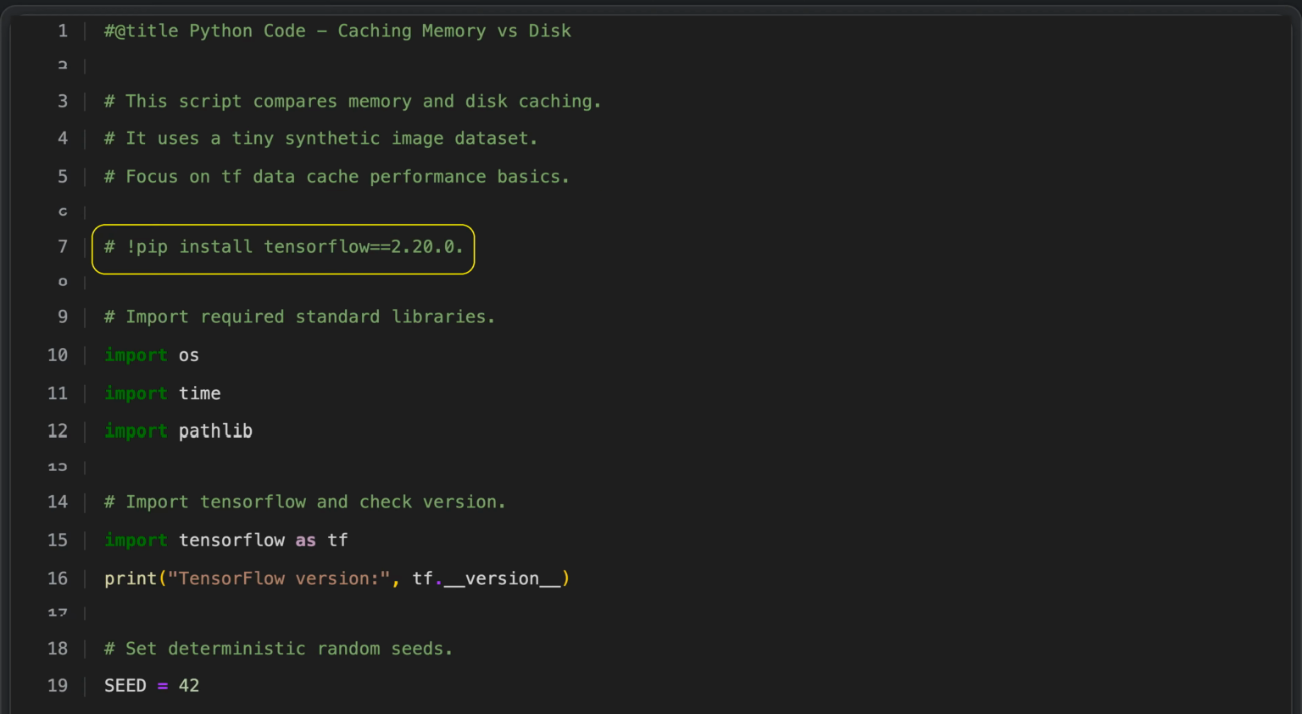The line with the exclamation mark is a command to install TensorFlow version 2.20.0. It makes sure the script uses the exact TensorFlow version it was designed for, which helps prevent compatibility problems with other versions. You typically run this command in a terminal or notebook before running the rest of the script, so the required library is properly set up.